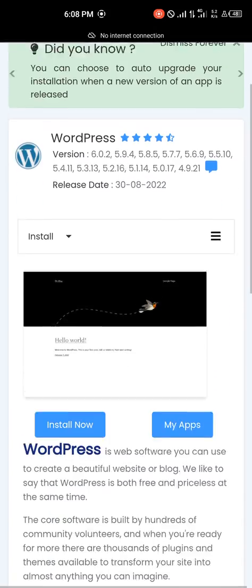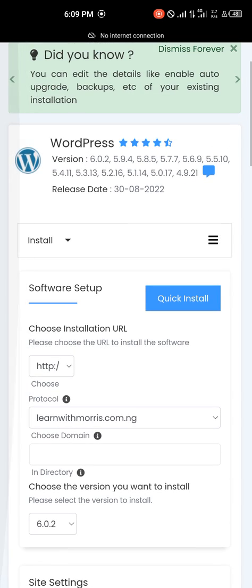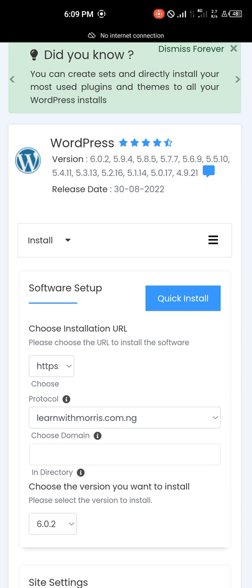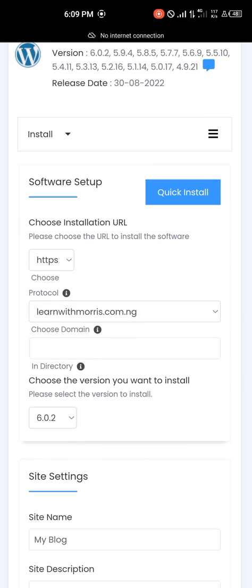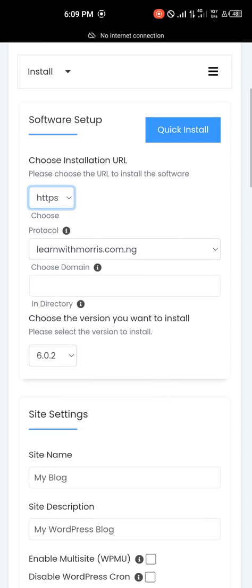You can see WordPress install now, this button, Install Now. I'll click on install. So there are some things that I have to fill. You can see install, leave it this way. You can see quick install, don't bother to click on it. You see we have https, just leave this too. Make sure this one is in the latest WordPress form.